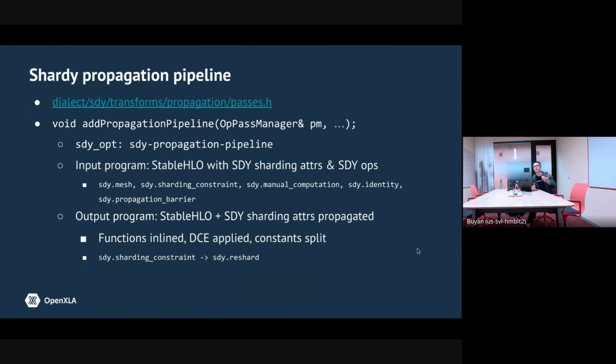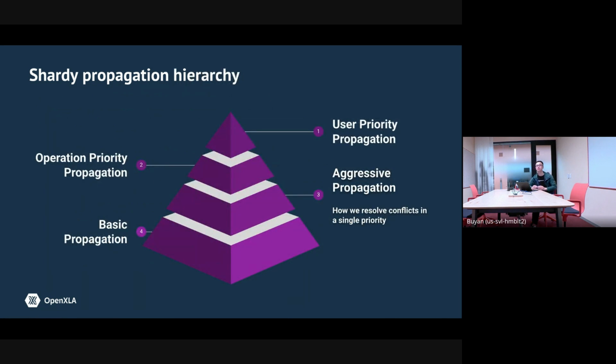Users can specify sharding annotations for specific operations and several specific ops we provided in Shardy. And we will generate a module with sharding propagated along the whole module, and try to do some optimization, for example the constant splitter, the DCE, and we also inline specific functions to help the process of sharding propagation. Next slide.